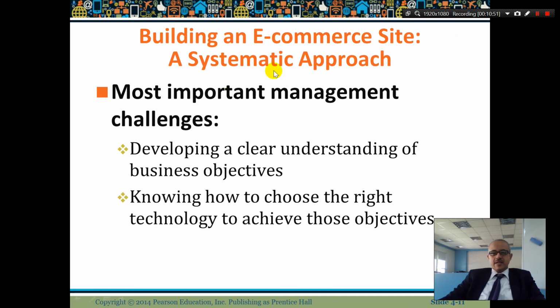Building an e-commerce site is a systematic approach. Most important management challenges: developing a clear understanding of the business objective. So understanding what your objective is is very important.